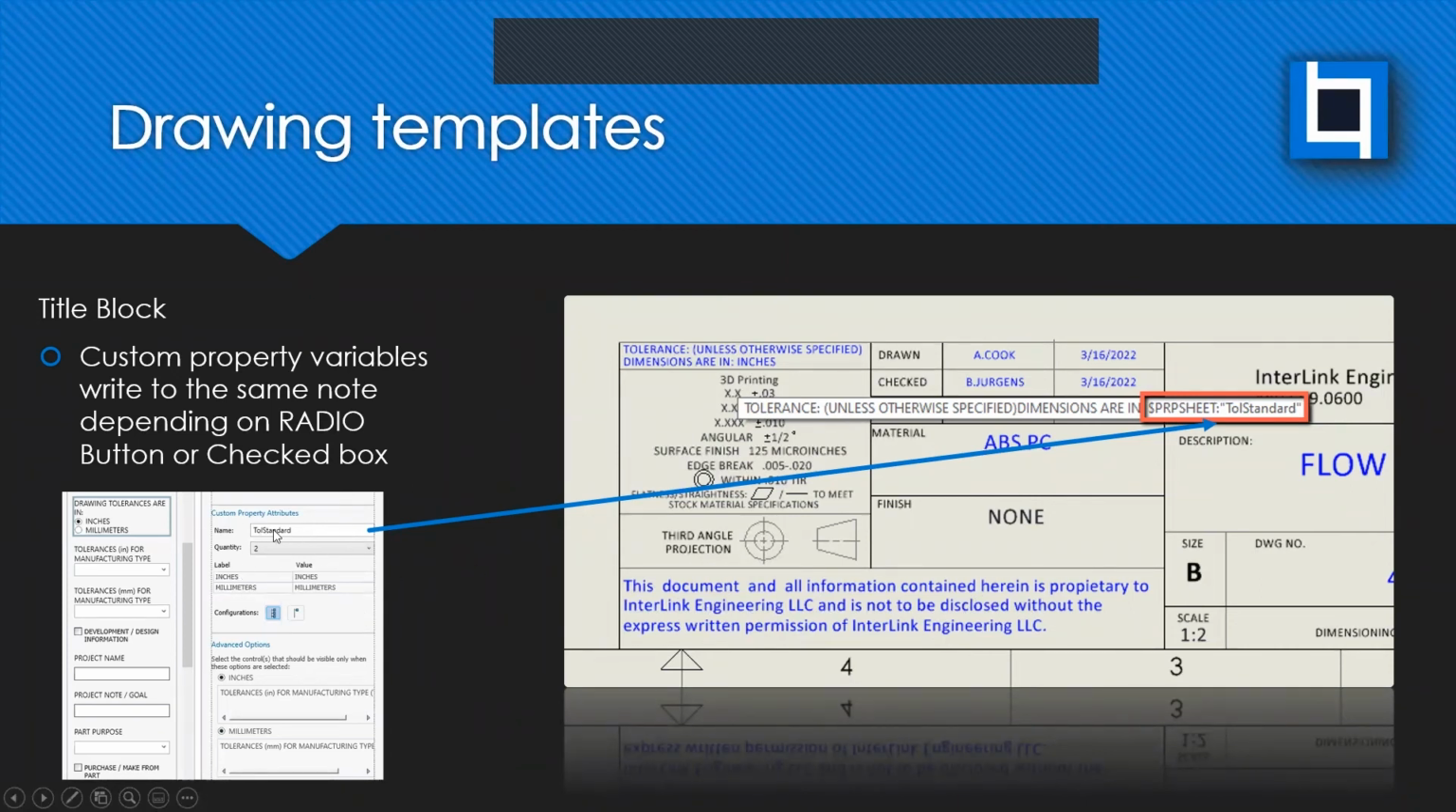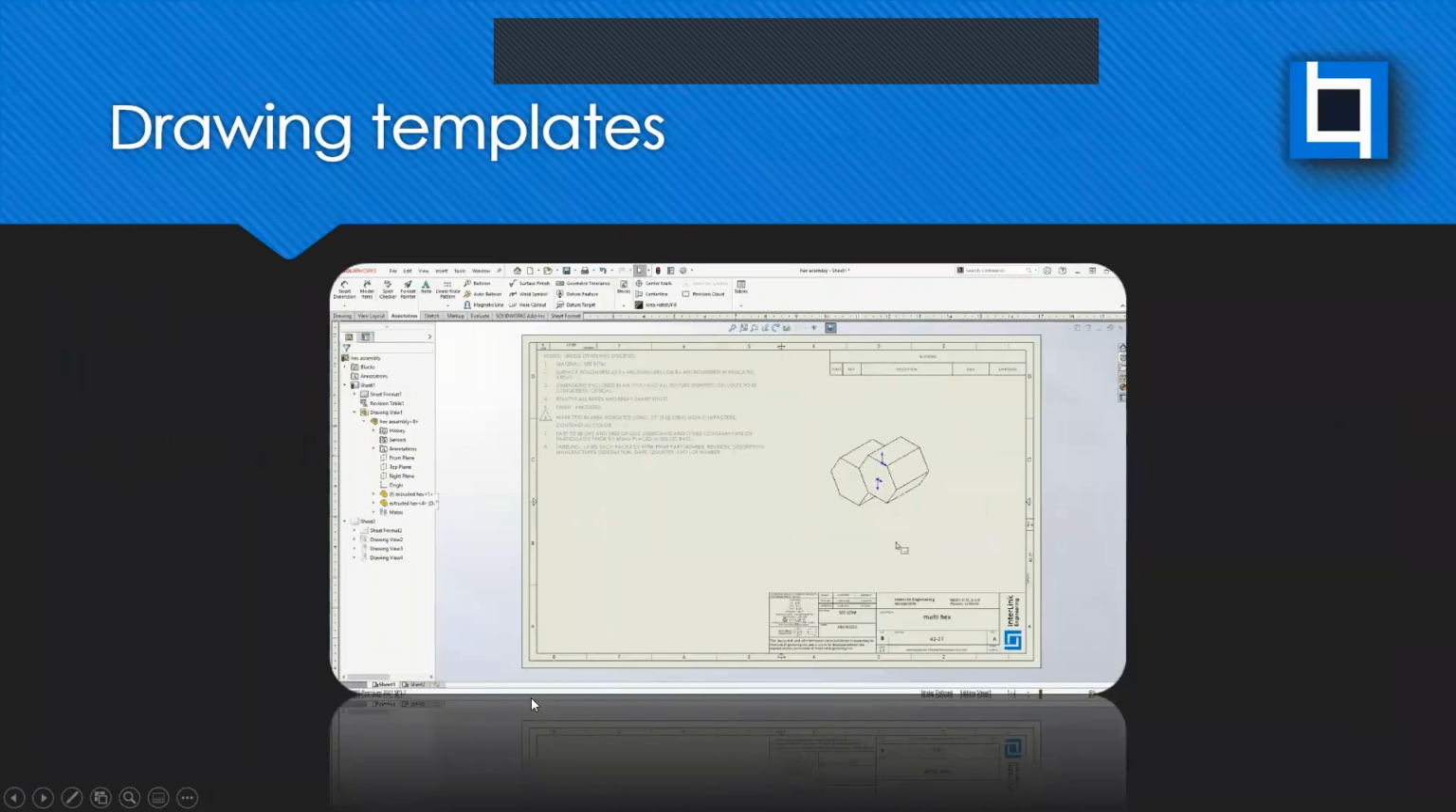Over here again, there's the variable. This is just a little snippet of the property tab builder. There's the tolerance standard variable that I have. There are the two names. Right now it's displaying inches. Oh, this is just showing the drawing template. I'm going to get right back to this actually and show you guys.